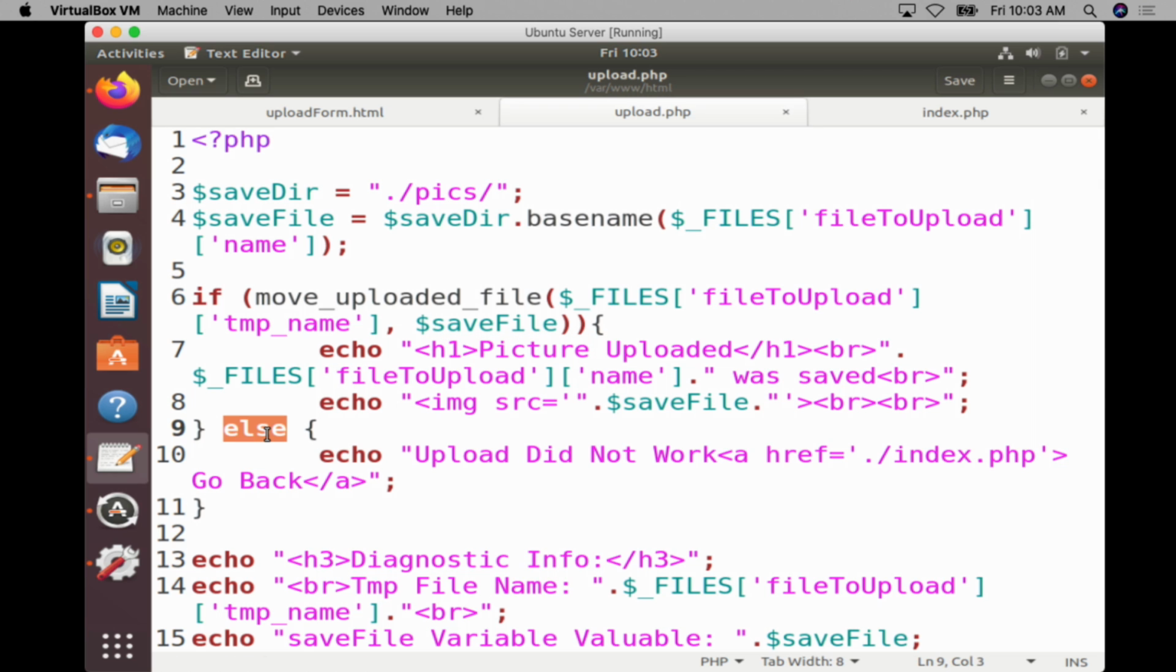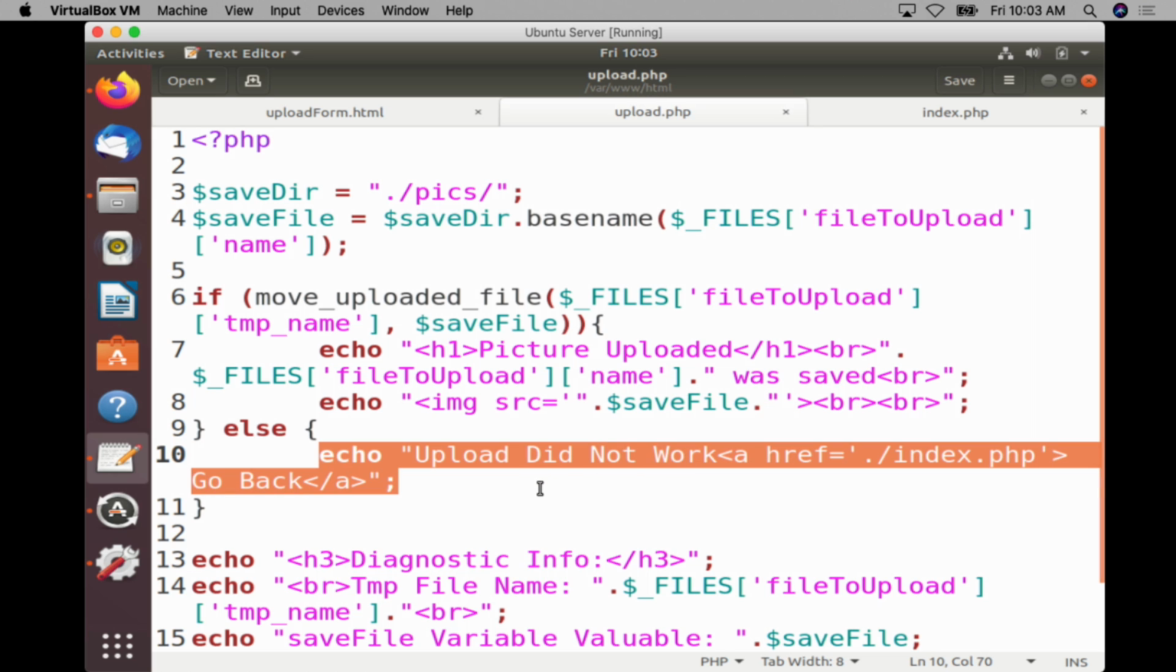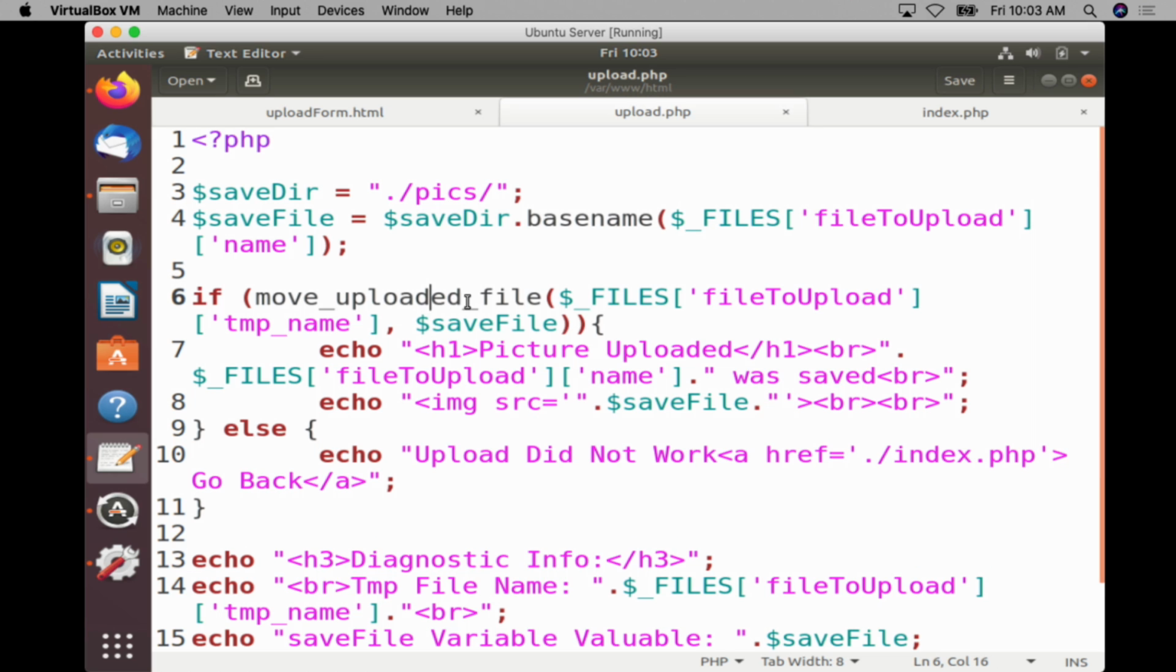Else, if for some reason the image upload fails, you're going to get "upload did not work," and it's going to give you the ability to go back. So here what we're going to do is use the function move_uploaded_file. There's this function called move_uploaded_file.